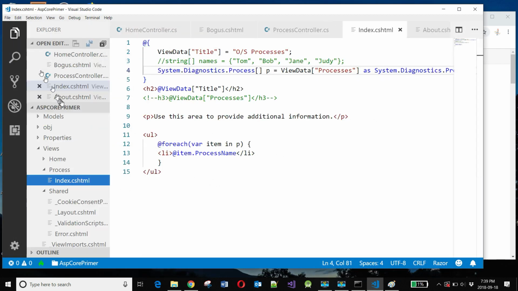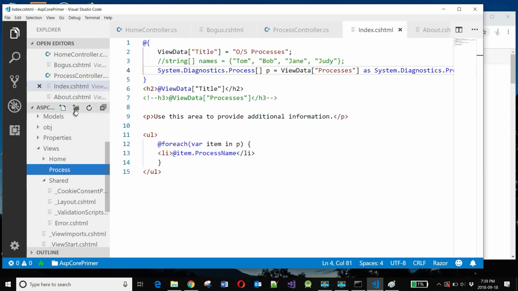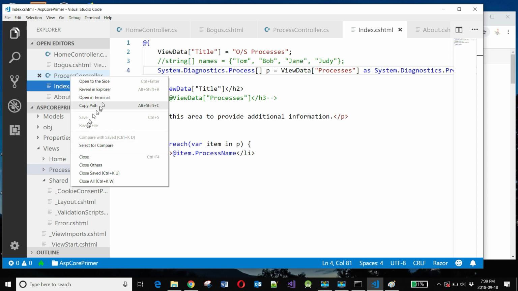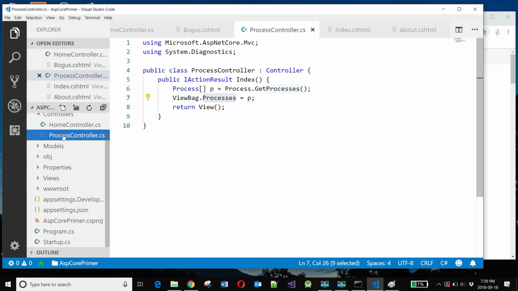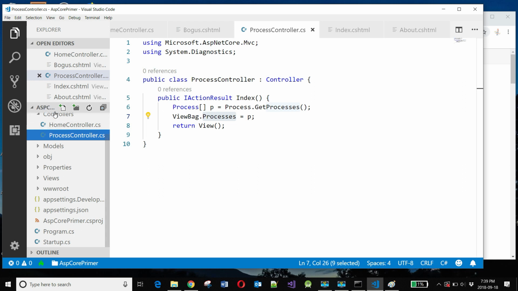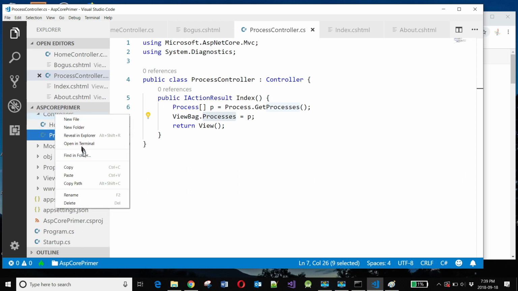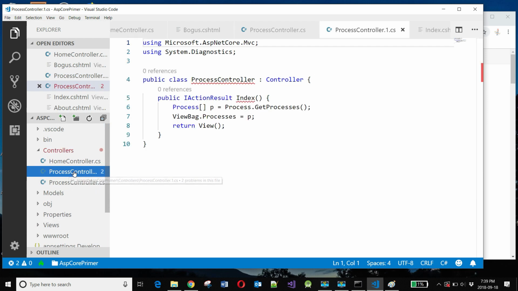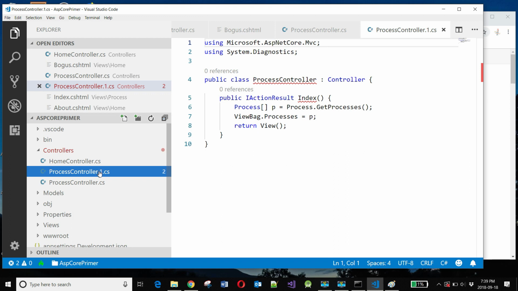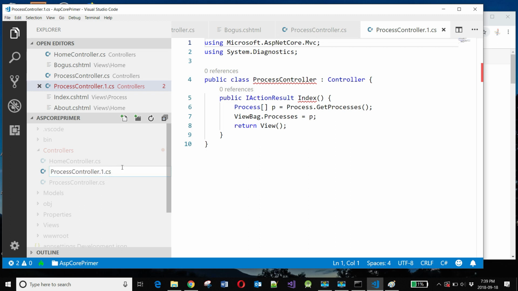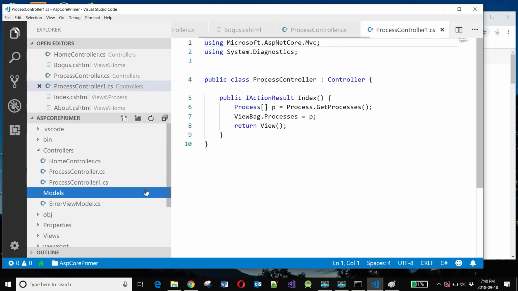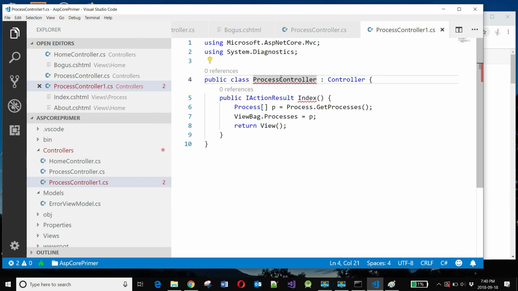And in order to do that, I'm going to create another controller, and I'll call it process one controller, just so it has a different name. So I'm going to copy this process controller, copy, and paste it under controllers. And this second one, I'm just going to call it process one, so it's different. And of course, I have to call the class process one controller.